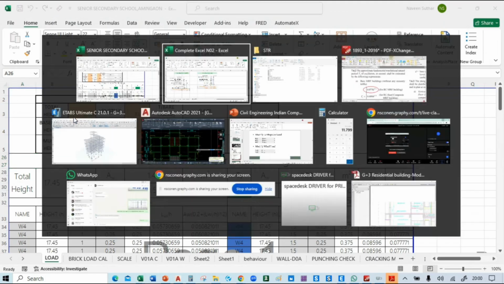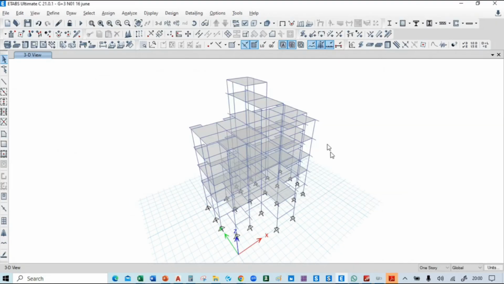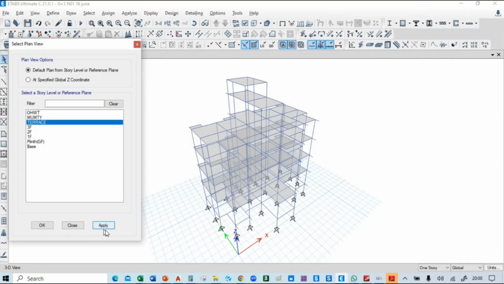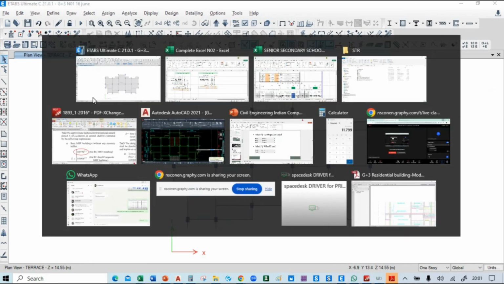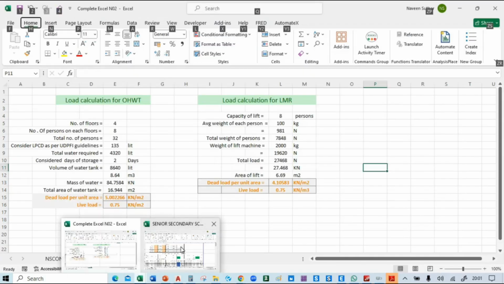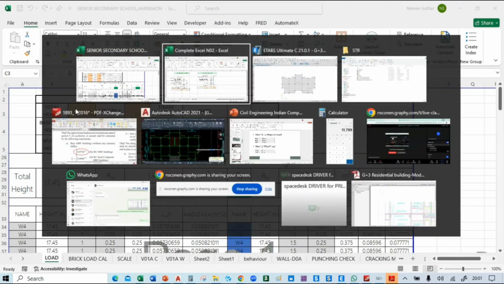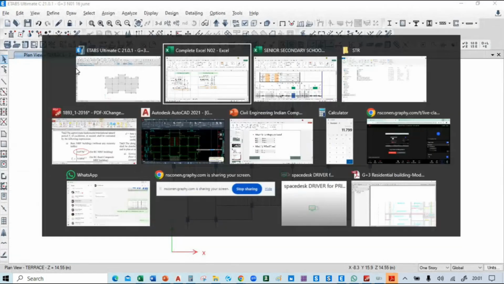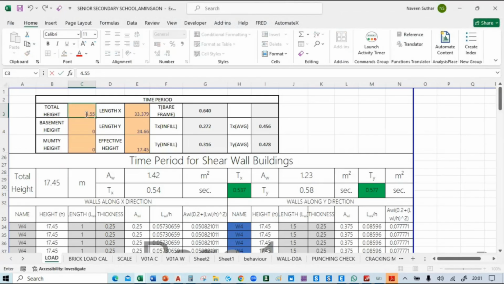So let's go to the ETABS model, click OK and click OK, and go to the plan and click terrace. Click on the terrace and apply and OK. Here you can see at the terrace level it's 14.55. There is no basement in this section; it's only G+3. So in the Excel, basement height is 0. Let's take mumty height as 0. So we are taking the total height up to the terrace, that is 14.55. Let's place 14.55 here.